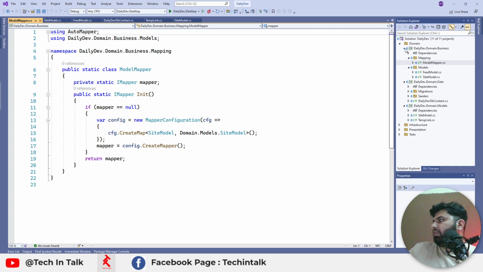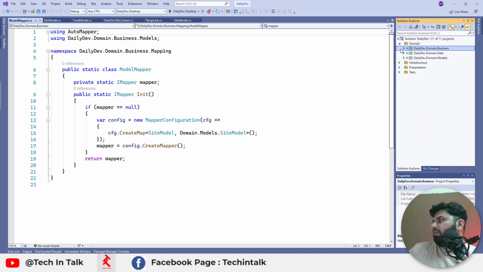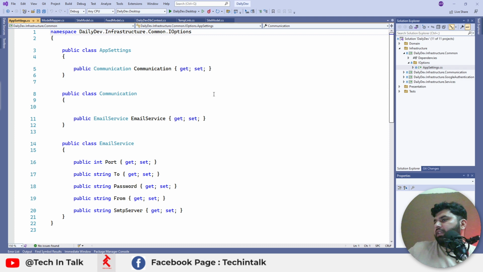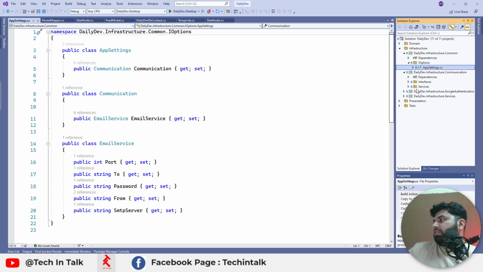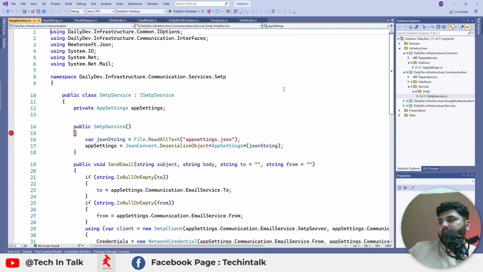Next, after domain, we have infrastructure, and here we have some common classes. I put I options there in that library. Then we have communication. In communication, we only have the SMTP service.